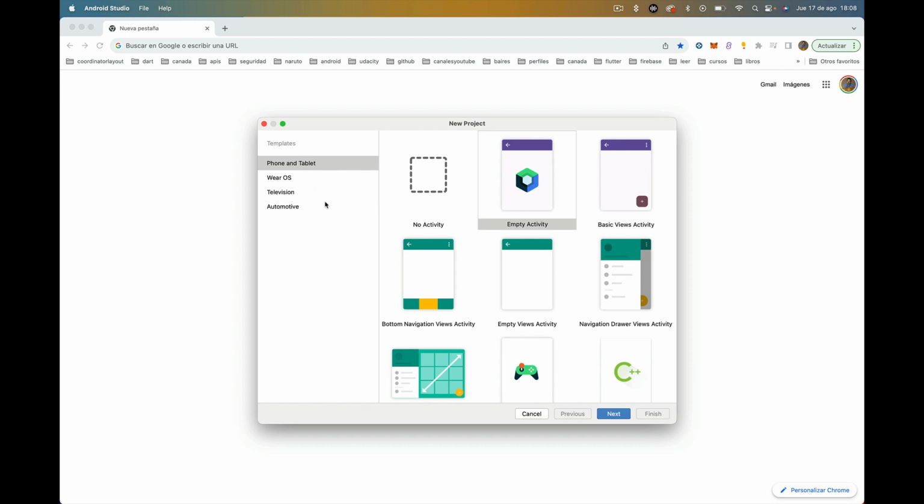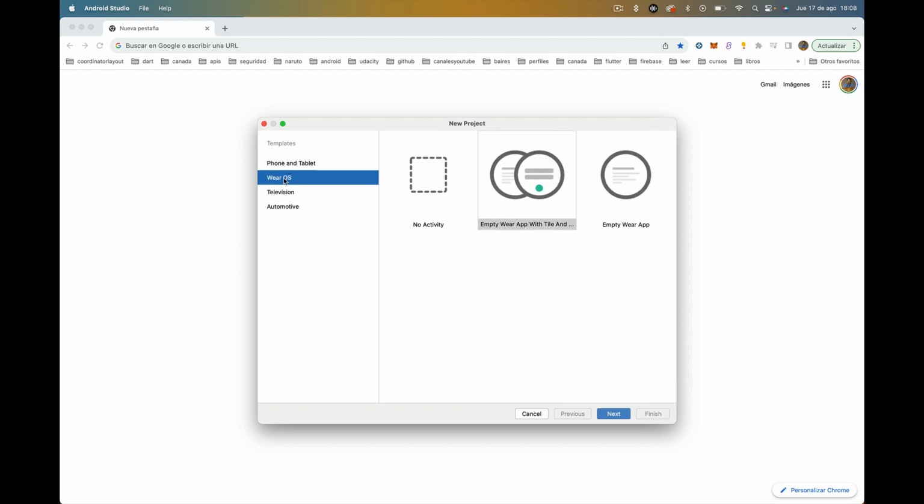I will explain what happened, because we have template sections, and you have a phone and tablet option, Wear OS, television, and automotive. It's very weird because these parts always change. It's important because Android is evolving. For example, if you want to create a project for phone and tablet, it's very easy. You have templates, and you need to select one of these. If you want to create something for a watch, you need to select Wear OS.